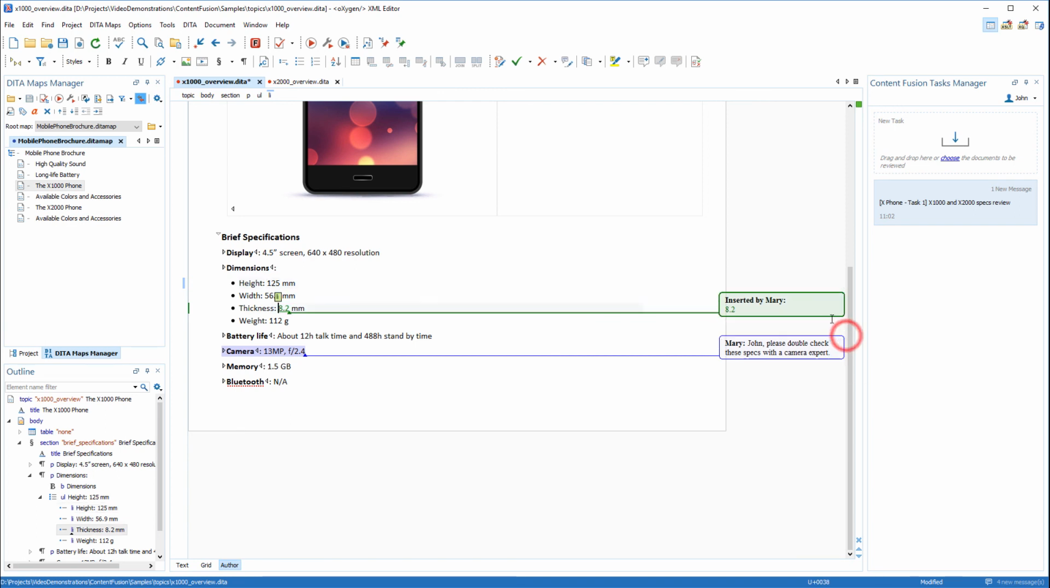This is just a small glimpse of the Oxygen Content Fusion platform and a very simple use case. It was designed to accommodate any type of documentation review workflow, and it is able to work with various documentation frameworks such as DITA, DocBook, TEI, or XHTML.